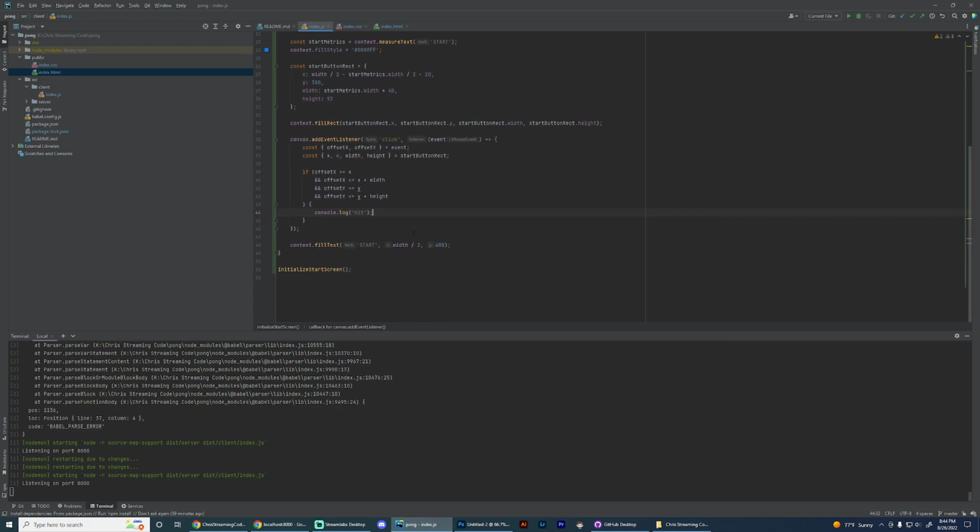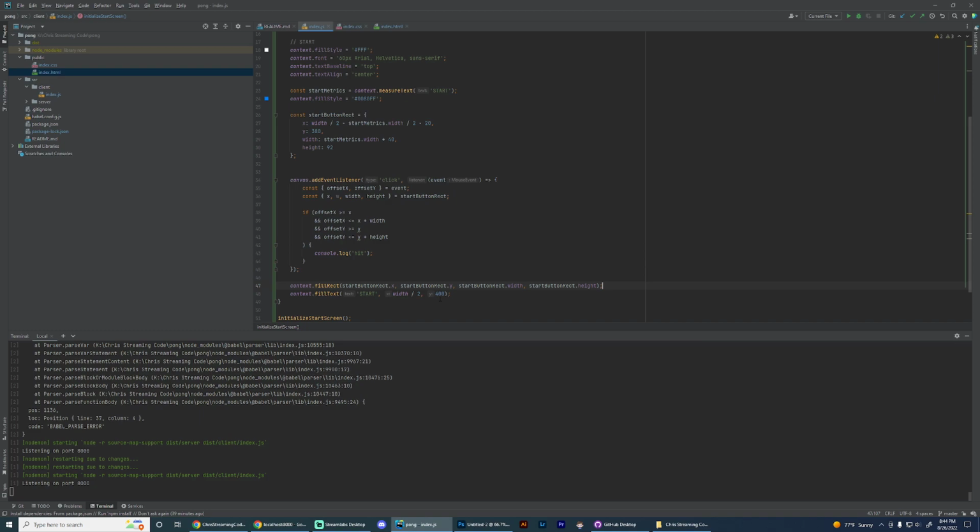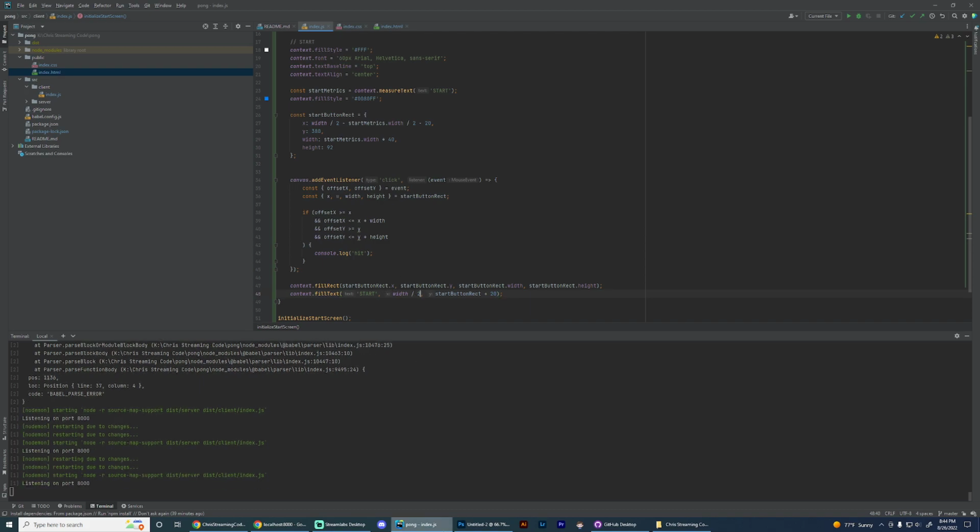And I broke something. What did I break? Let's move this guy down here. Let's do start button rect for this guy too. So that would be the top of the rectangle and then 20 down for the padding. And then we'll leave that as is just because.